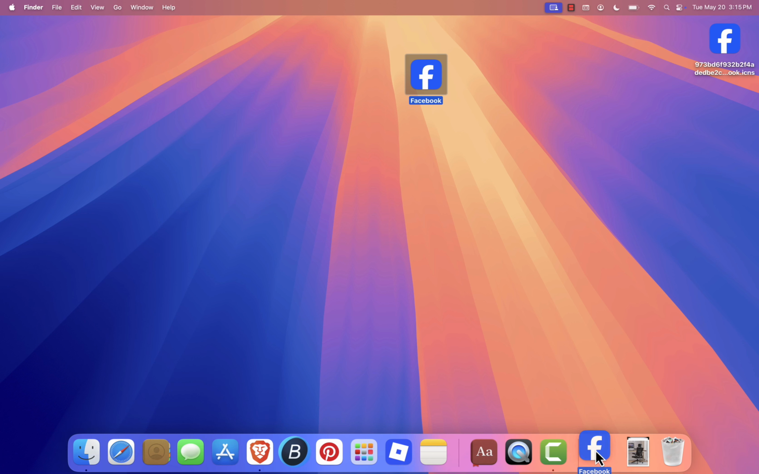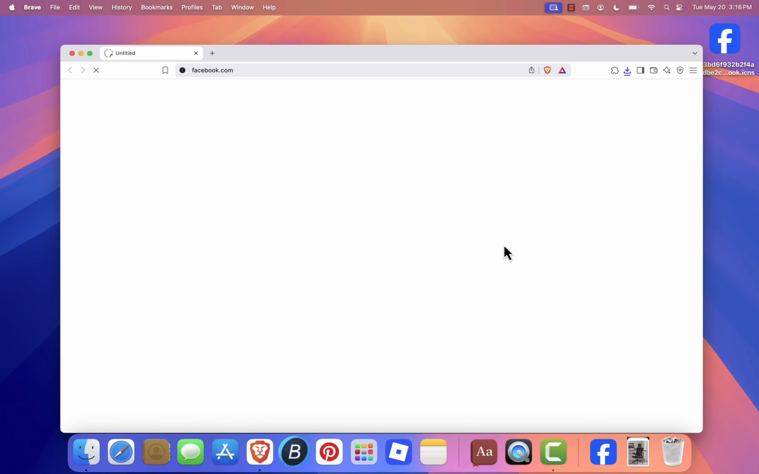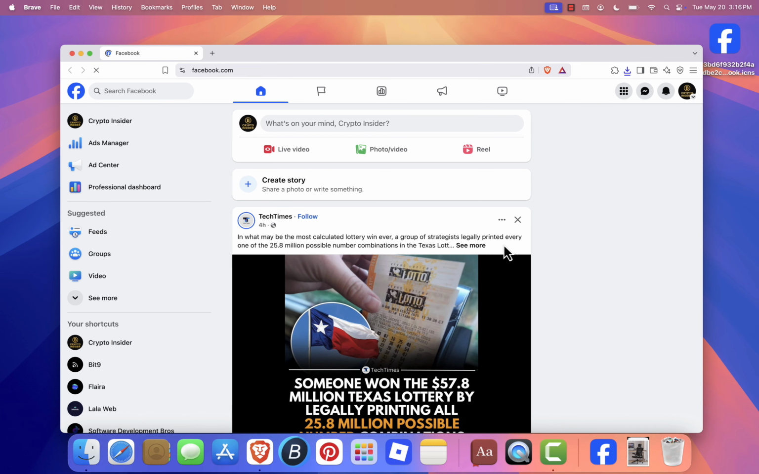Now, whenever you click it, Facebook will launch in your default browser, just like an app. And that's it. You've successfully created a Facebook app on your Mac. This same method works for other websites too, like Gmail, YouTube, TikTok, Instagram, Reddit, and more.